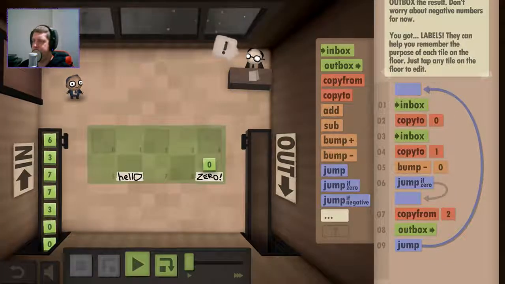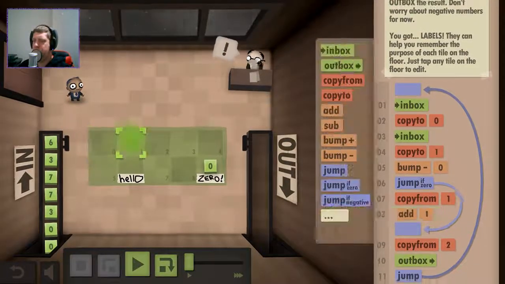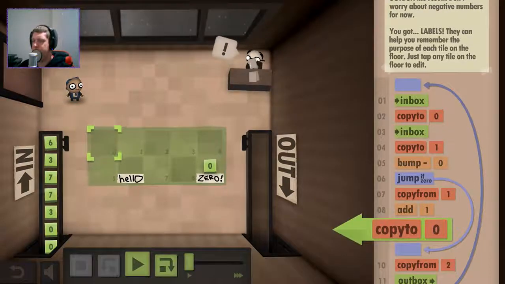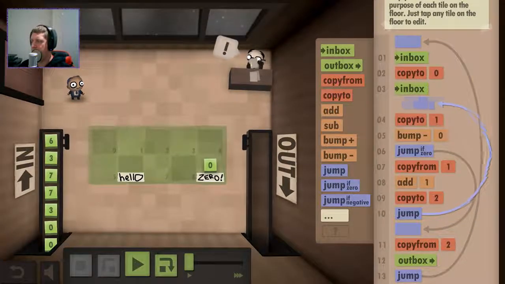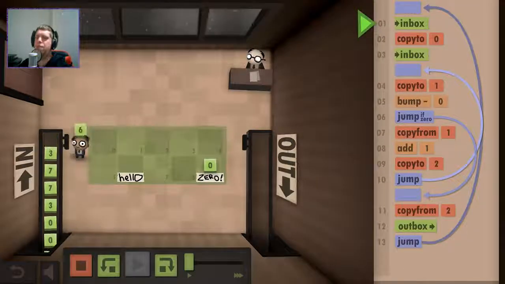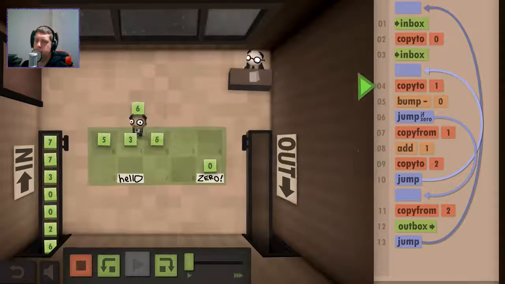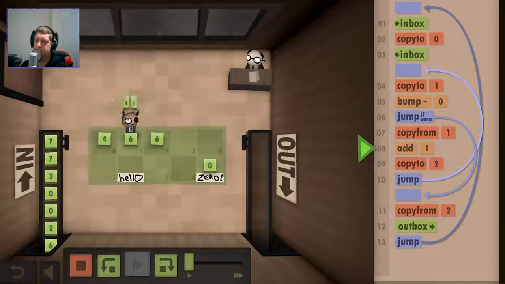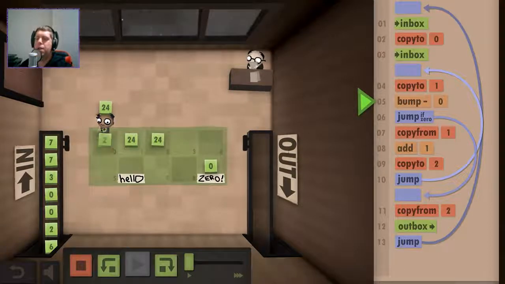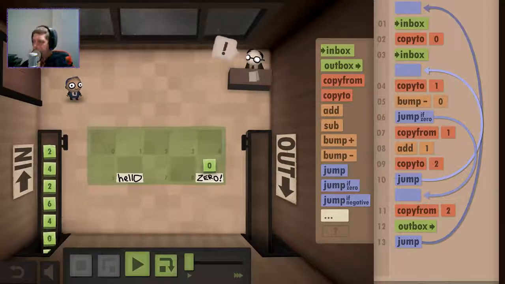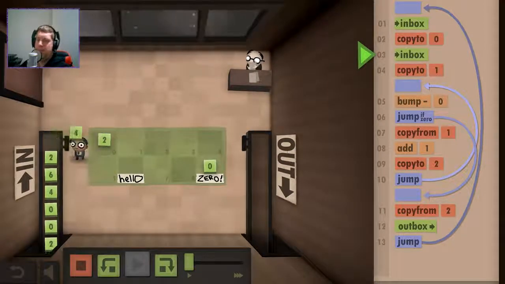All right, so if it's not zero though, what we're going to do is copy from one, add from one, and copy it to two. Then we're going to jump back to here. I think. Let's see what happens. Copy should be there. Alright, so 2 times 4 is 8.